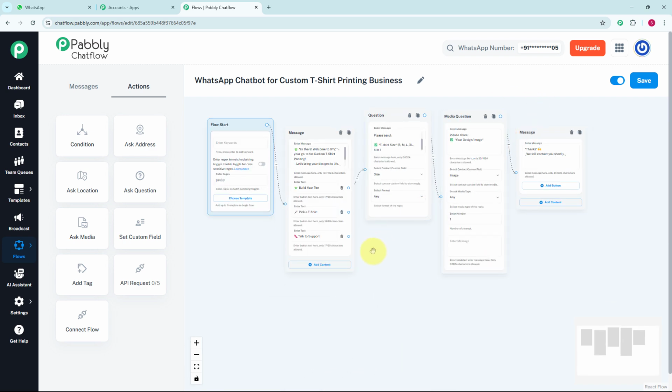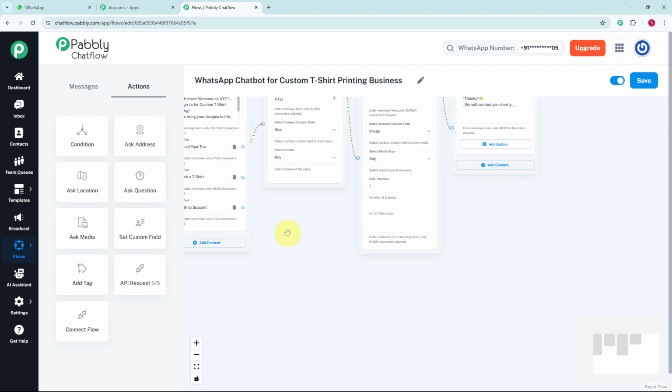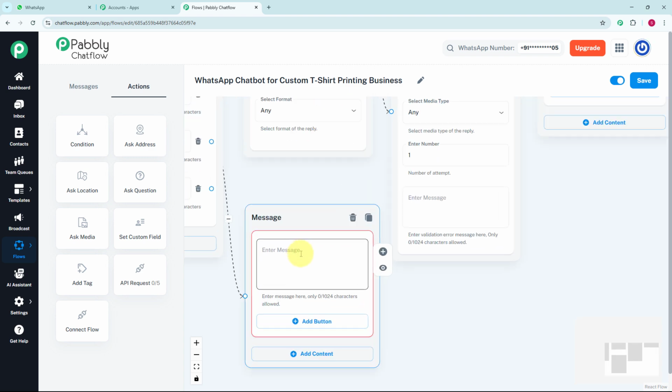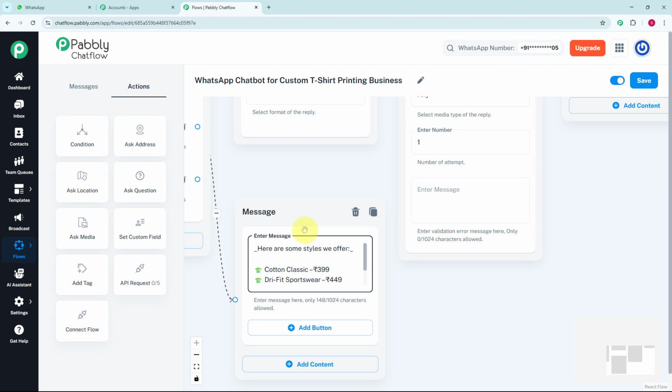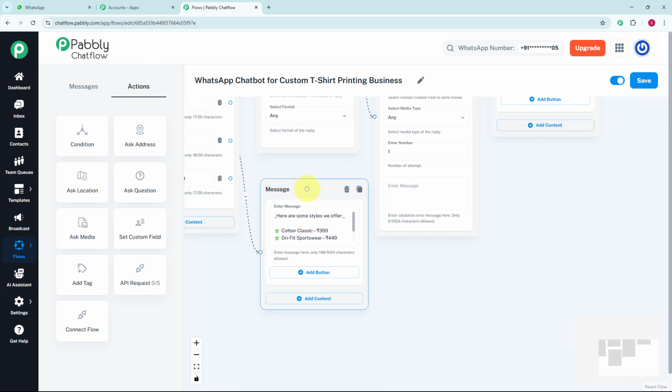Now let's enhance our second button, that is pick a t-shirt. So I am going to provide the list of the t-shirts with its pricing in a message note. So for that, you just have to drag and drop and select text plus button over here. Now let's enter the t-shirts and its pricing here. Here you can see I have entered the t-shirts and its pricing in this message note.